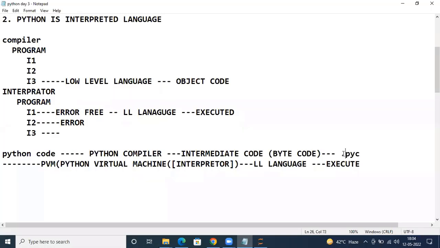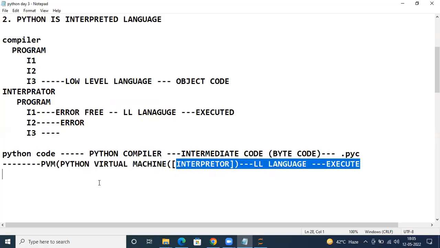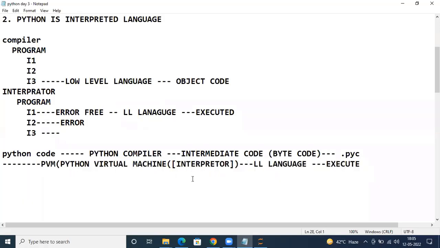Remember, this is not the language which your processor will execute actually. This is the intermediate language. This intermediate language will be converted into the low level language by another piece of software known as PVM, or Python Virtual Machine, which internally consists of an interpreter. The PVM will take your bytecode line by line, convert it into the low level language and send it for execution.